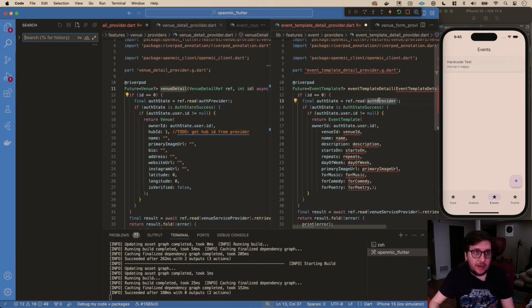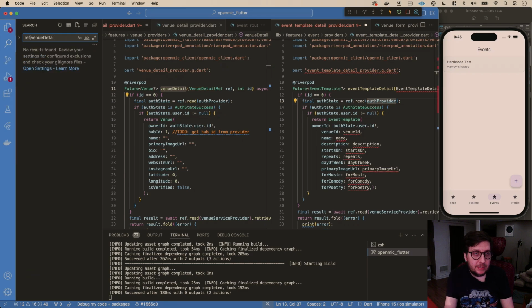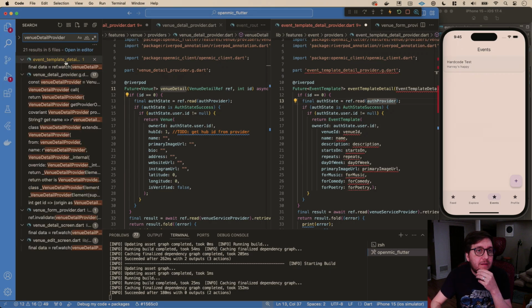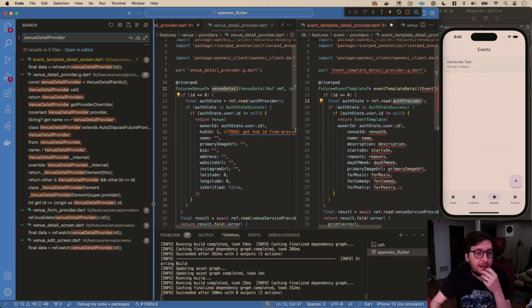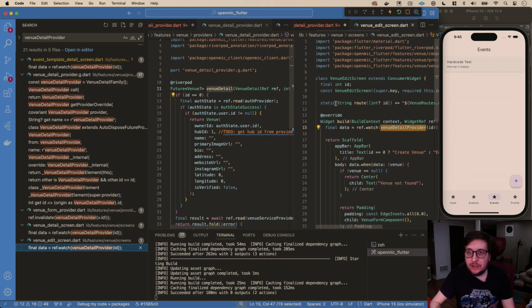Okay, I'm just going to search the project for, it would probably be ref.read. All right, let's just search for venue detail provider and see what is actually using this. Event template, that's just, wait, oh, that's because we've, okay, don't worry about that. Venue form provider, it invalidates it there, that's fine. Venue detail screen is watching that with the ID, and the edit screen is also using this.